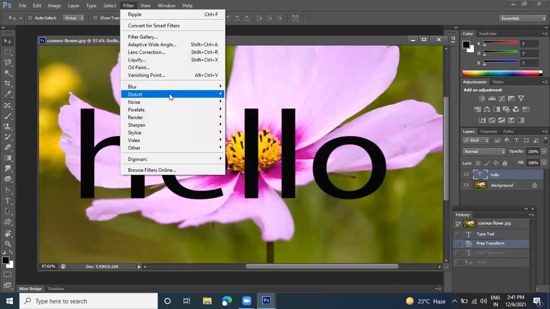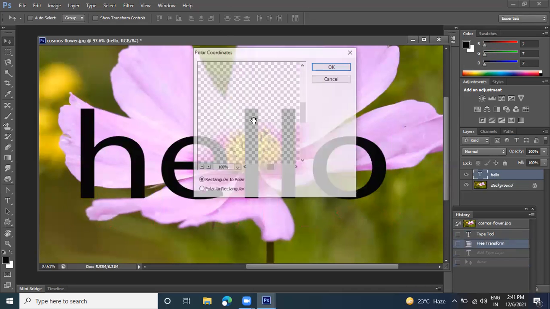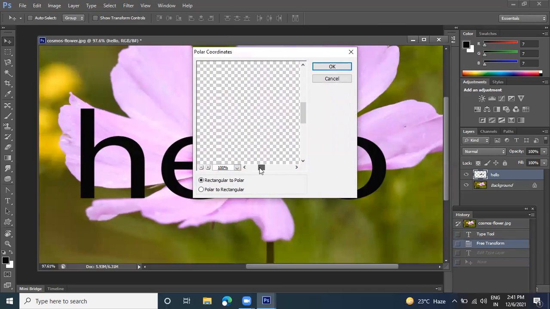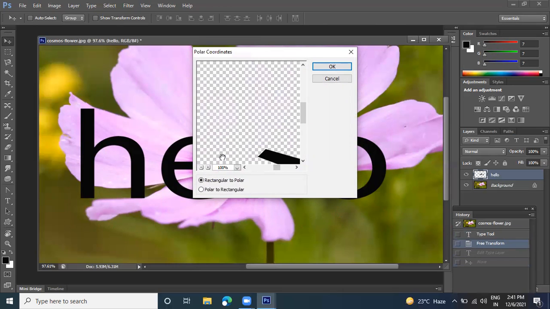Just click on filter, and again click on this, that is the polar coordinates. Just click on this and again click on OK. On the text we can't observe it, so just zoom in or zoom out, and you will get these types of polarized effect. You can increase or decrease the effect by using this, right? So it will polarize, it will shift the pole, north pole into south or south into north.